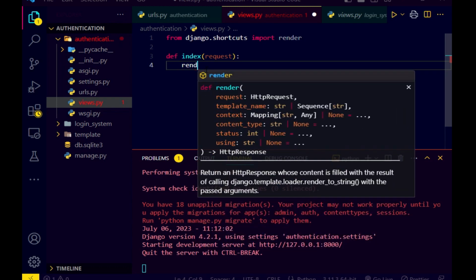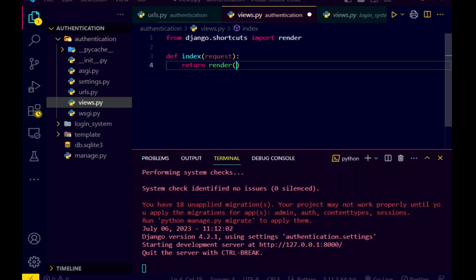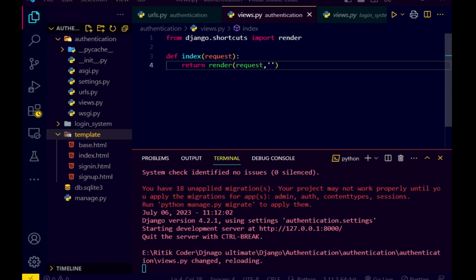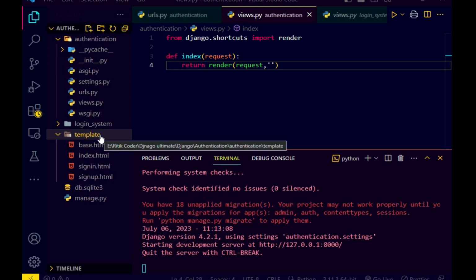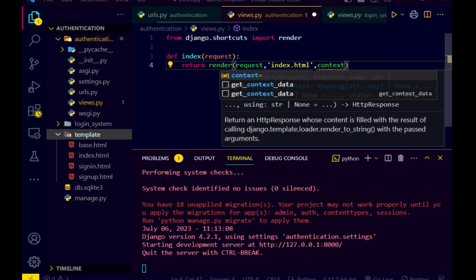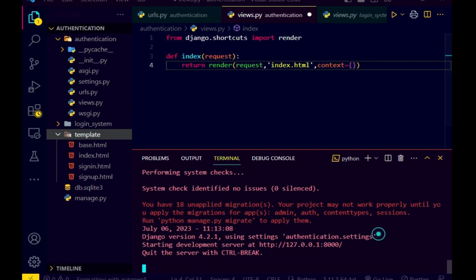So let's render our template. You just have to write return render, and then pass the request parameter, and then the path of the file. So here the path of the file is index.html. By default the template path is added, so Django will look for the templates there. You don't have to write templates here, just the file name. You can pass data here in a dictionary. For now we don't have any data to pass, so just write an empty dictionary.